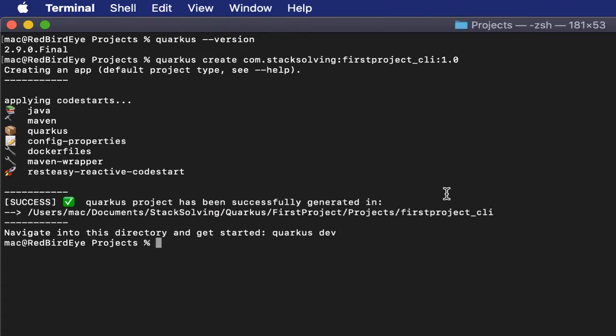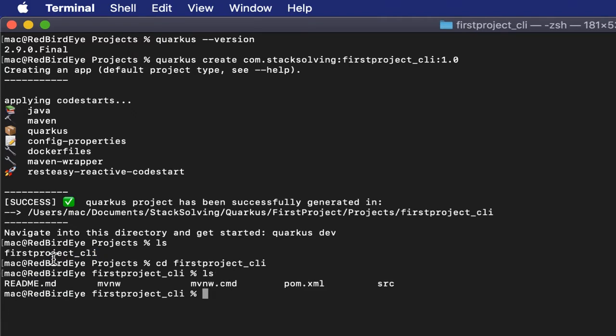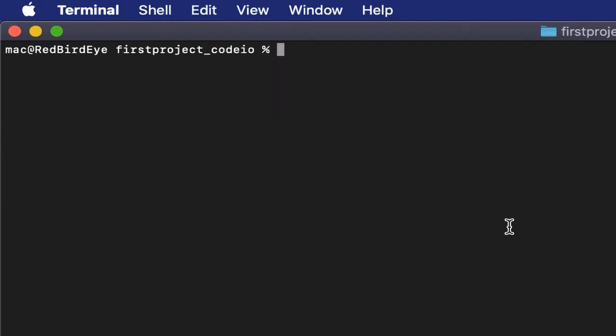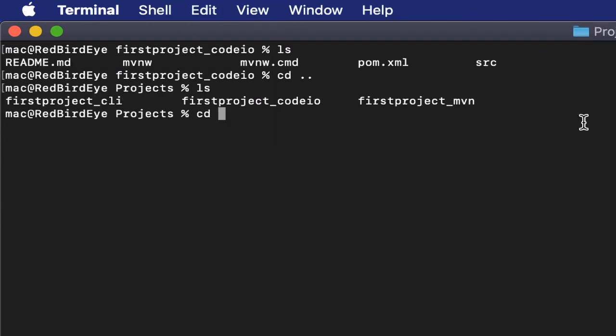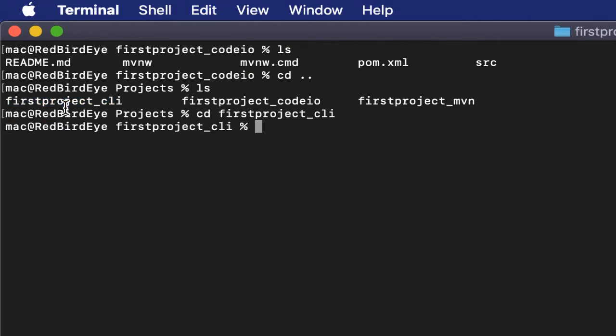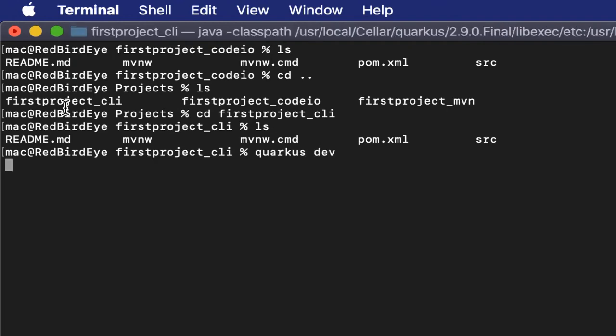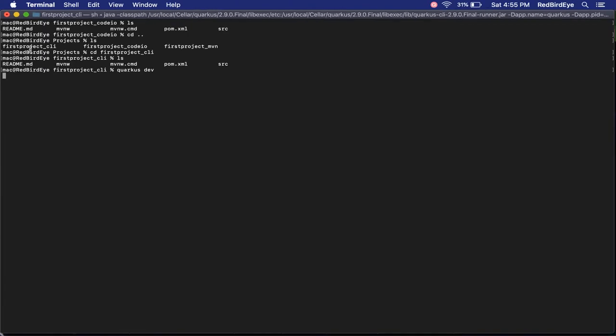The project has finished creating successfully, and as you can see, a folder has been created for the project. Let's get inside the folder, and we can see all the files for Quarkus here. First and foremost, let us start our project. We cd into first-project-CLI, and then run it using quarkus dev. We run the server in dev mode and make sure everything is fine, and then we can proceed to bean injection.